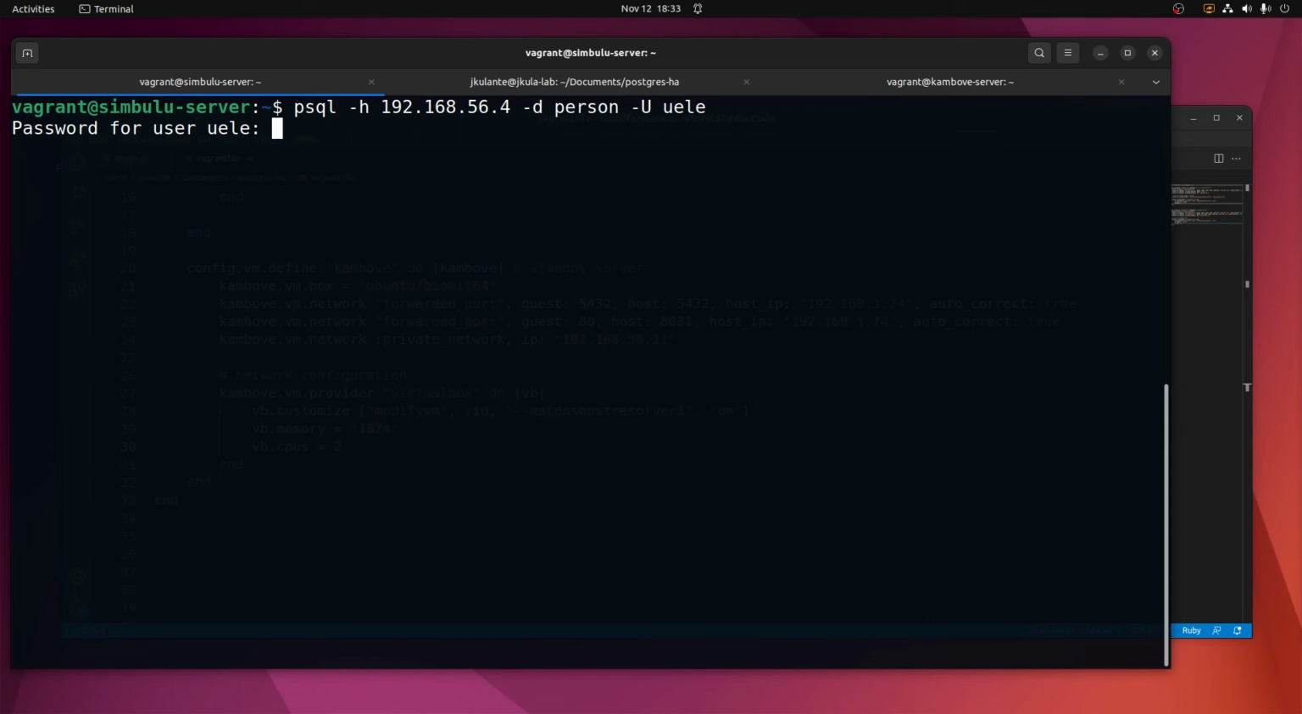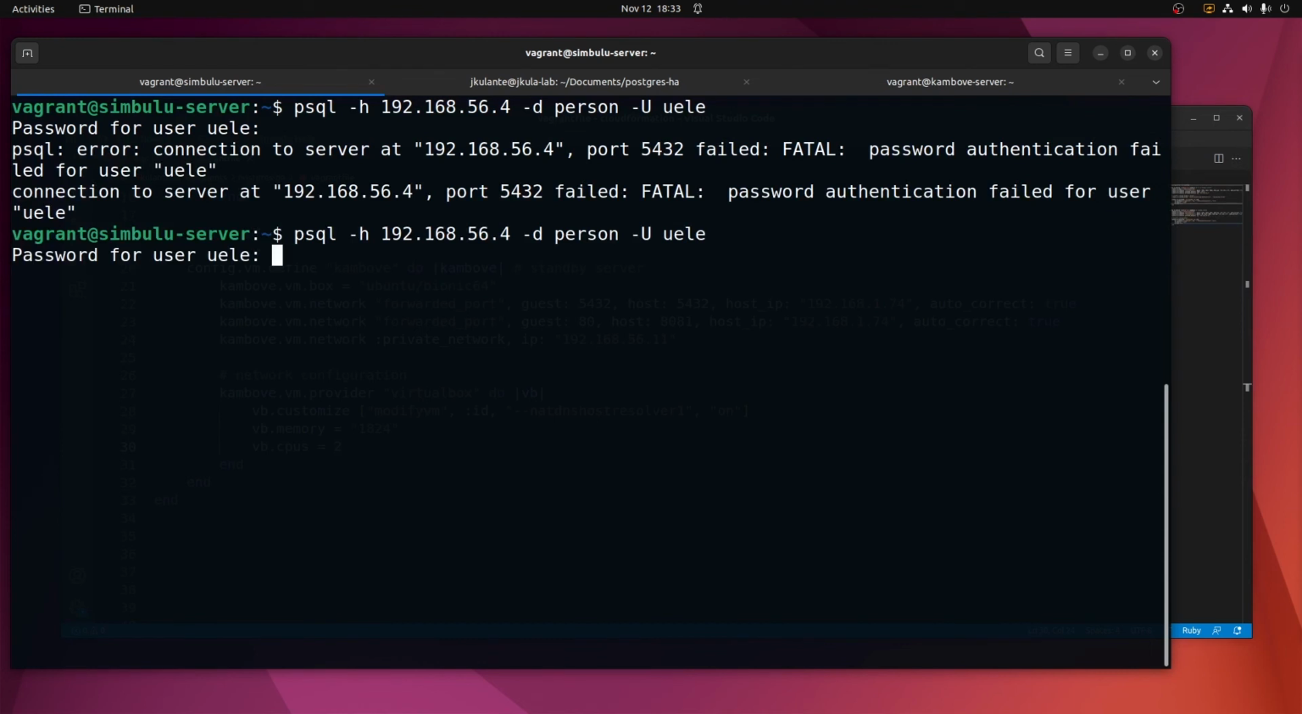Now let's type our password. Our password is Kambove. What was that? Hashtag *5834. We missed the password.